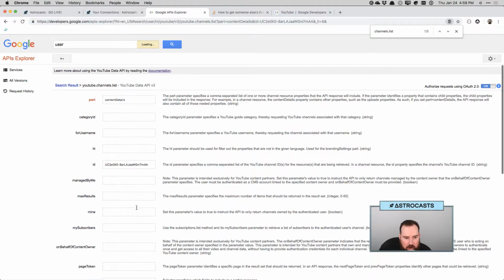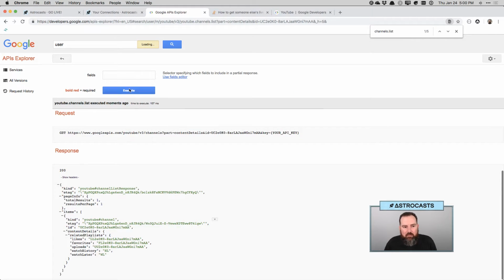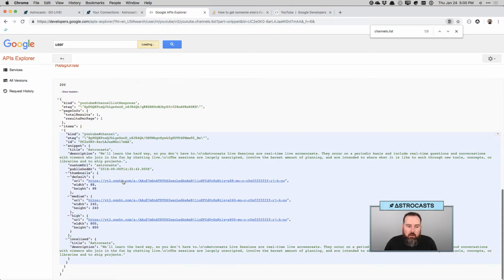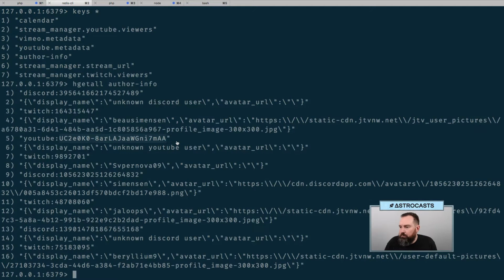I can't remember where I saw this before. Content details. Why doesn't it tell? It seems to tell me which things are available otherwise. Let's do snippet. Doesn't say that's available, but there we go. All right, so let's see if that works.